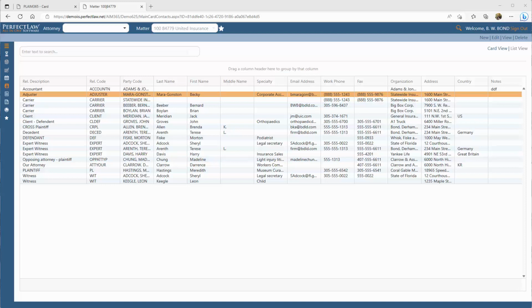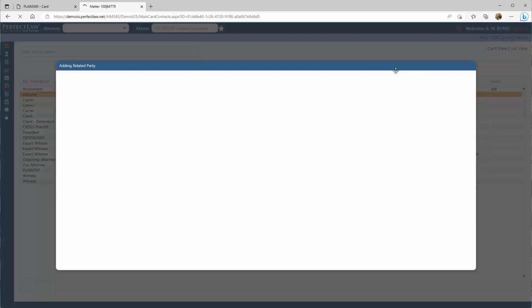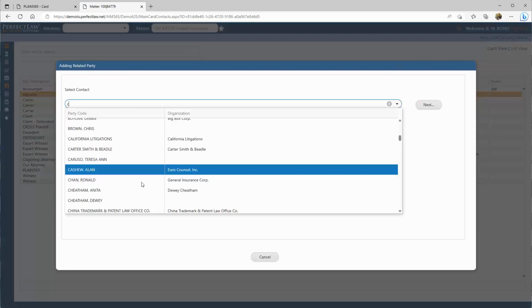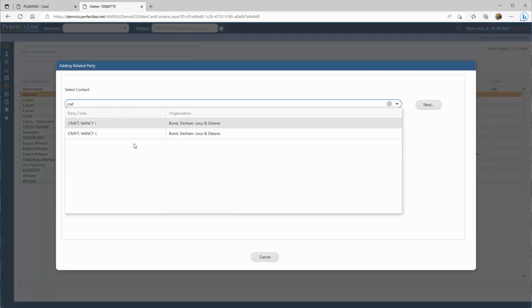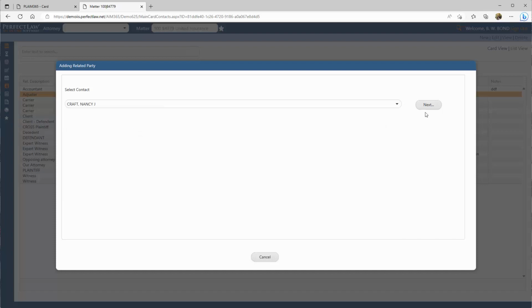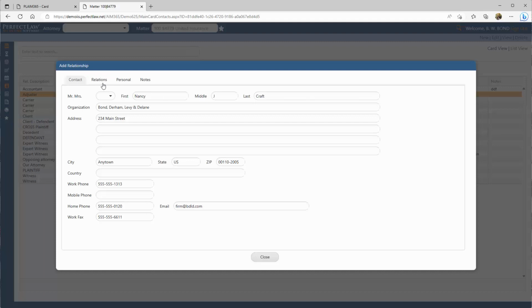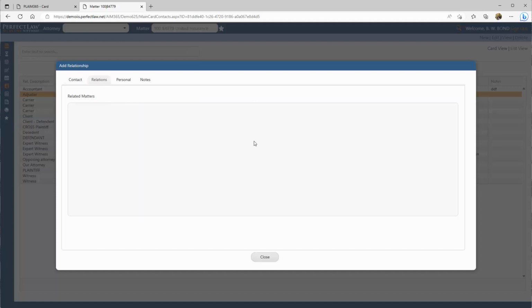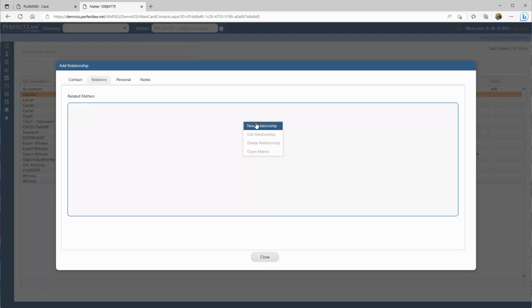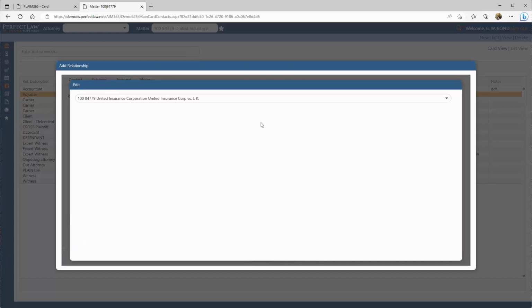Next, let's relate a contact to this matter. So if you select New, then click on the drop-down arrow and search for the person you want to relate. In this example, we'll search for Nancy Kraft. Click Next and you'll see her contact card. In order to relate her to this matter, you'll click on the Relations tab. Right-click and select your new relationship.